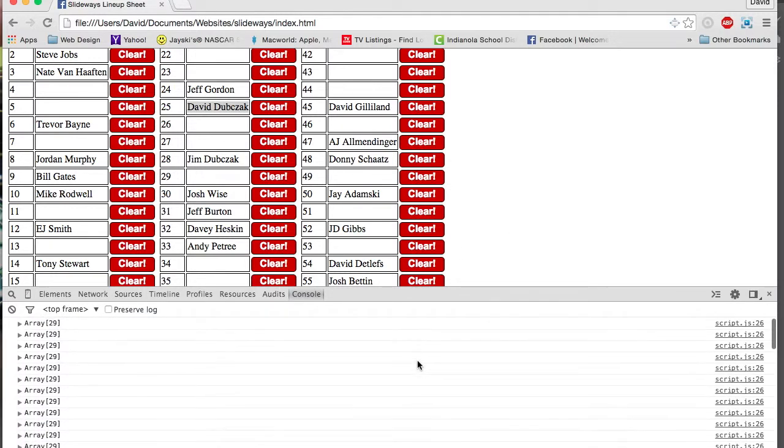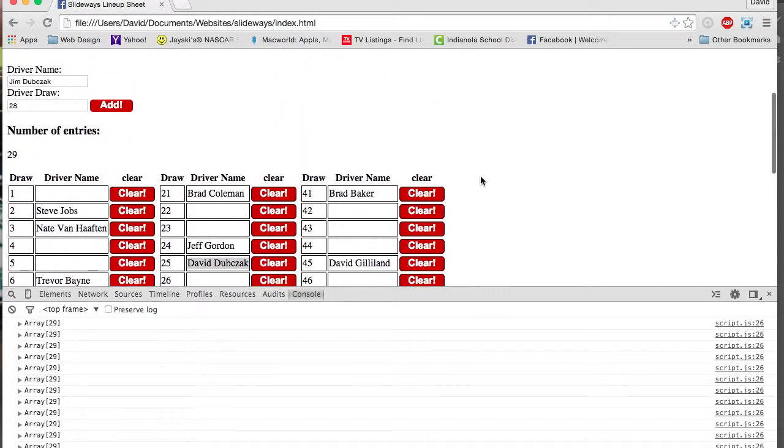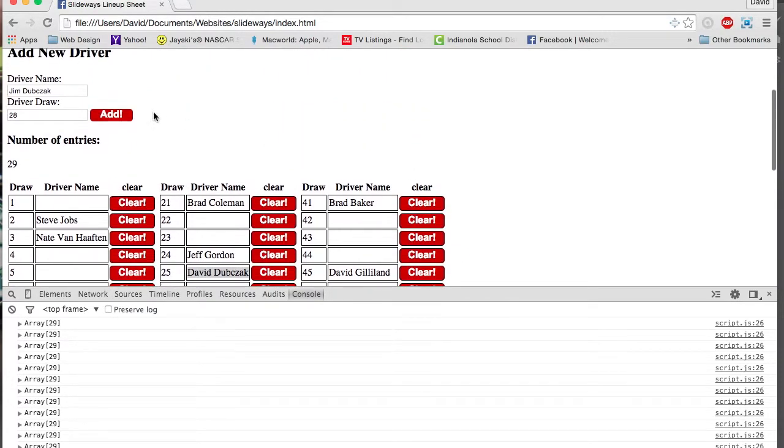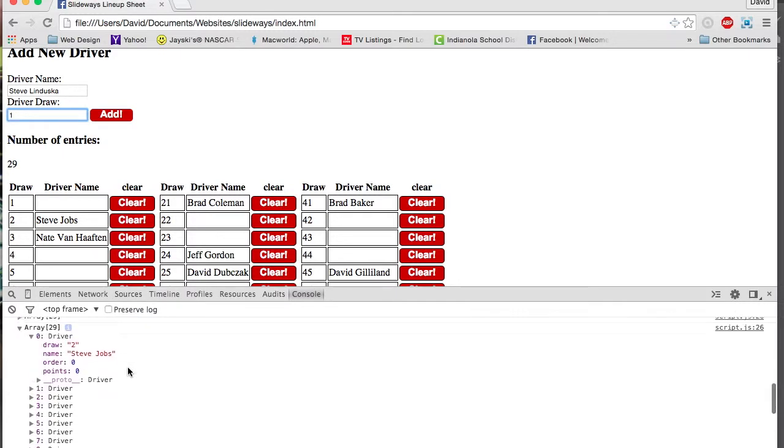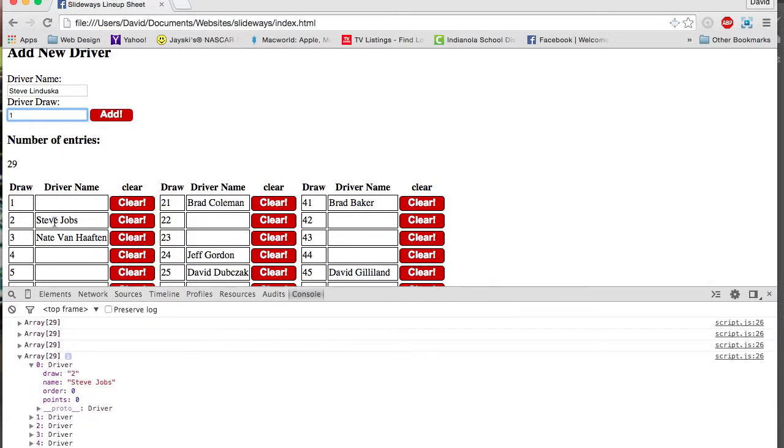I'm going to demonstrate here really quickly adding Steve into this. So there's Steve, you're going to draw number 1, and you're going to end up being in array position 0. Right now, array position 0 is Steve Jobs, because he's the very first person to be drawn.